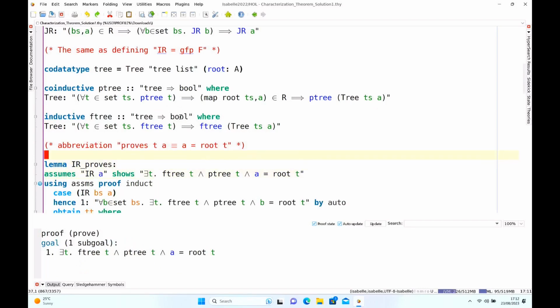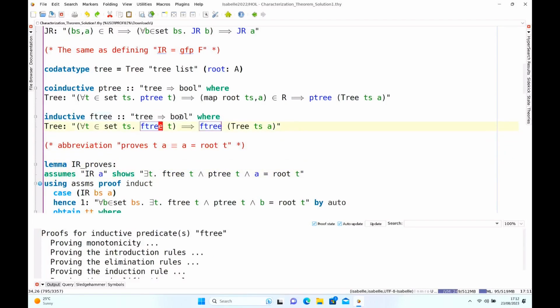And finiteness, by the way, is deceptively simple. It looks like it almost doesn't say anything, right? So it says that if all the subtrees are finite, then our tree is finite. But the fact that it's an inductive interpretation means that it's going to stop at some point. So it actually captures only those finite trees.